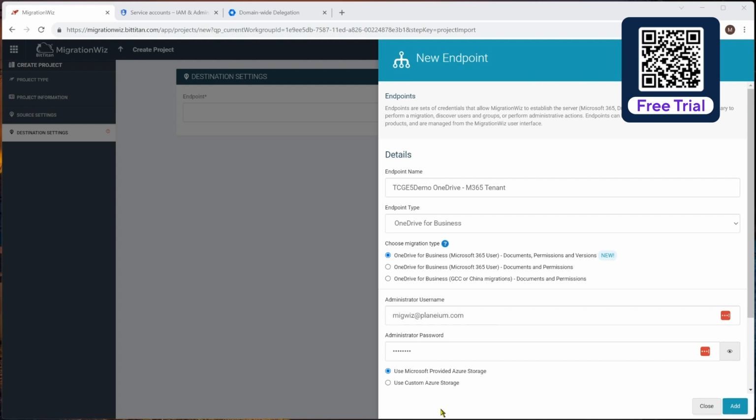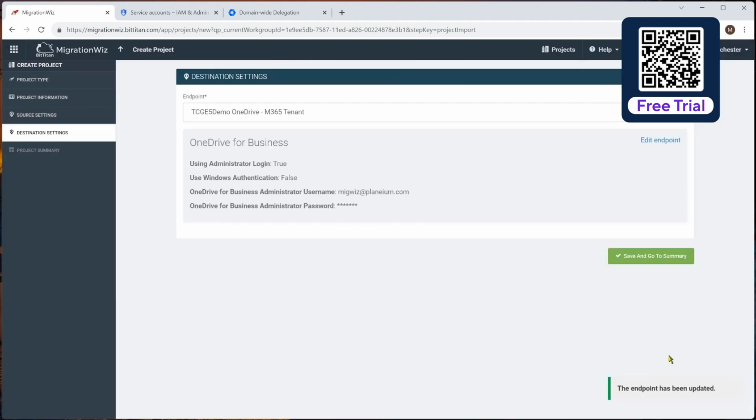And we'll tell it we'll use the standard Microsoft provided Azure storage. If you want to use your own Azure storage, you can do so here. You click on this use, and it will then prompt you for the details around that. I'm going to use the standard Microsoft provided storage and hit add. And save.